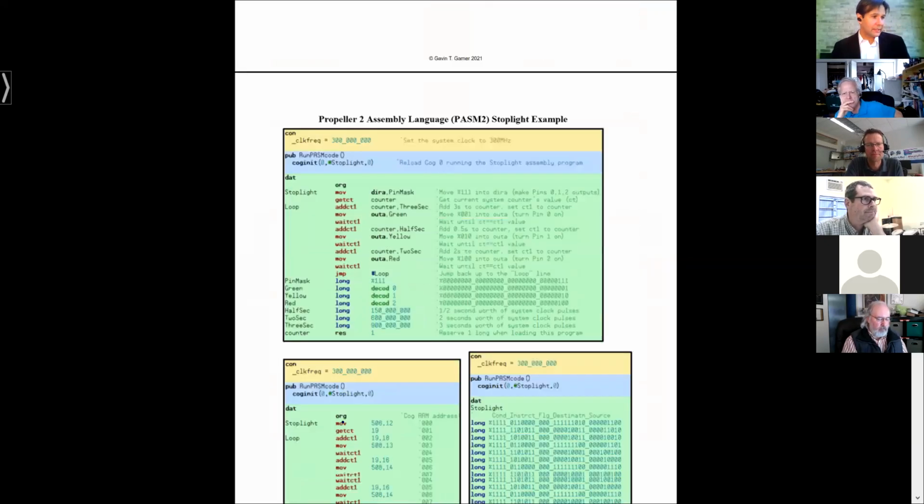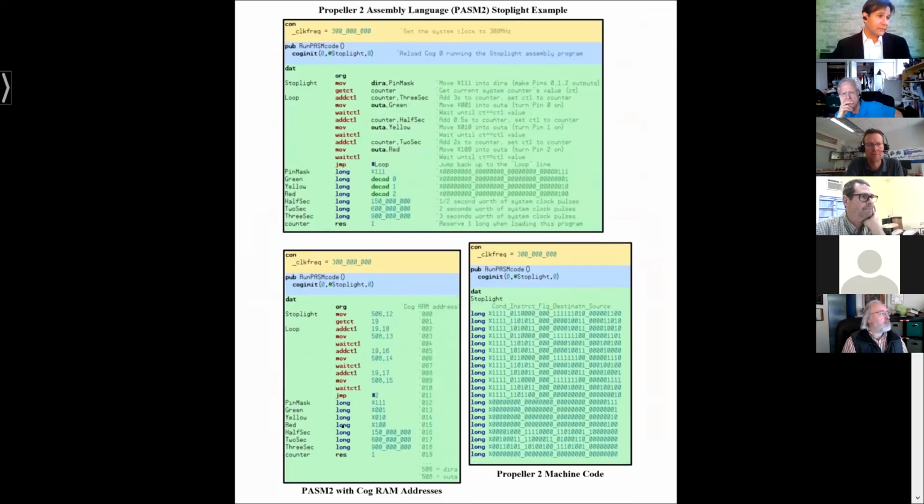And then what else I did was I juxtaposed 3 different levels of assembly essentially. So we've got the PASM2 to run this. And then I also did it with the COGRAM addresses.